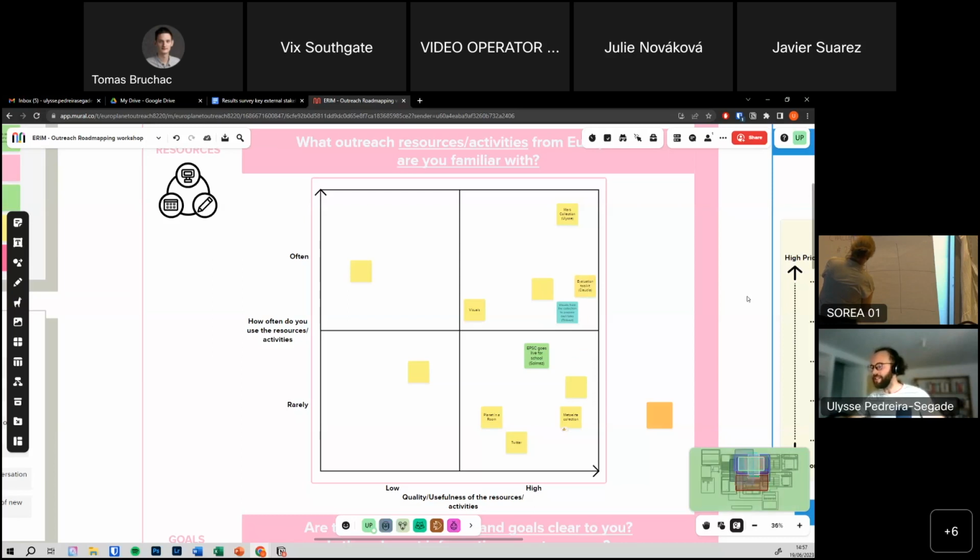Good. I see plenty of sticky notes on the high quality and high usefulness of the resources and activities. That's good. Although some of them are used pretty rarely.